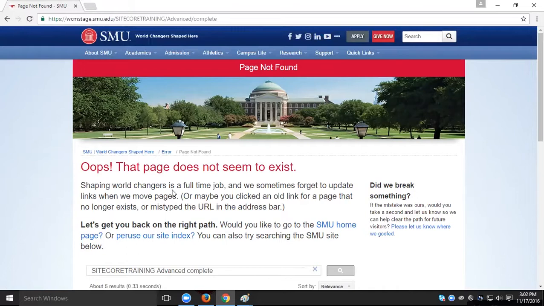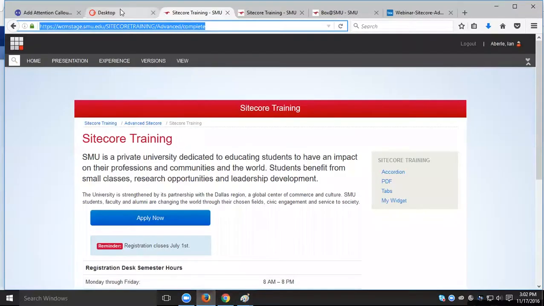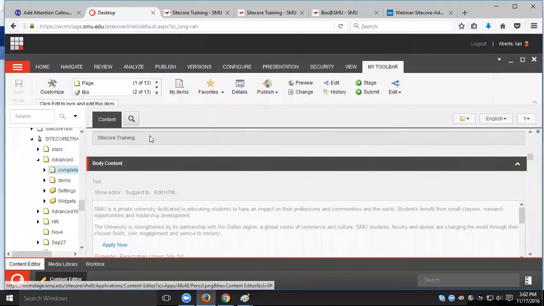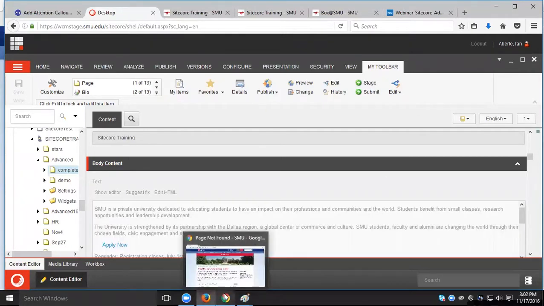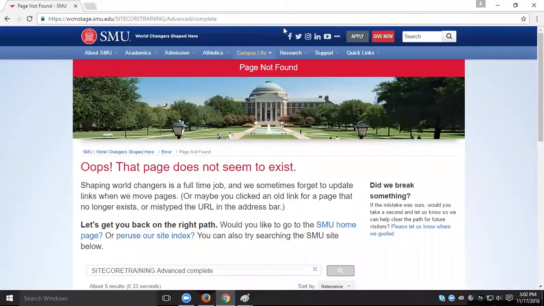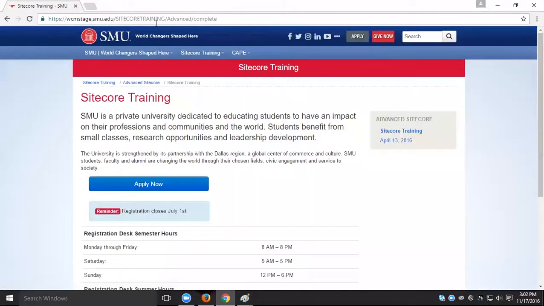And the reason I've got the error is because I have not set my page to be previewed or shared on the stage. So what I have to do is go back to my page, click on my desktop. Here's my content, here's my page. If I click on this button, stage, that will send it to the stage, which will then be able to be viewed outside of being logged into Sitecore. So now if I reload this, hopefully that will show back up. As long as there we go.